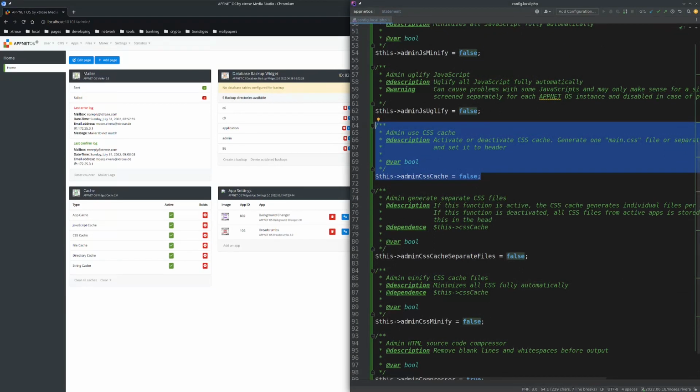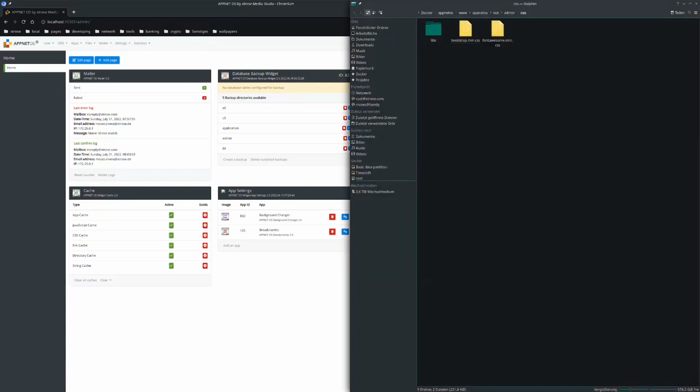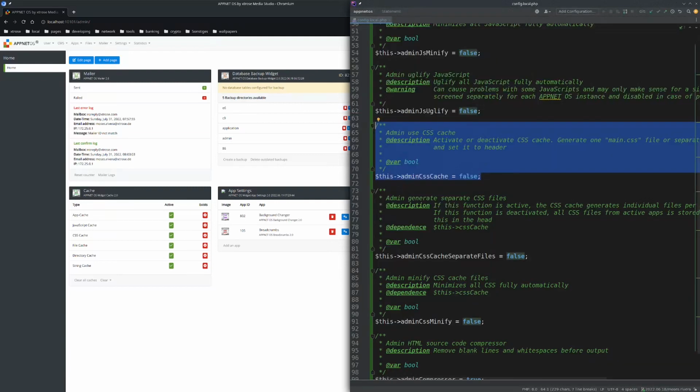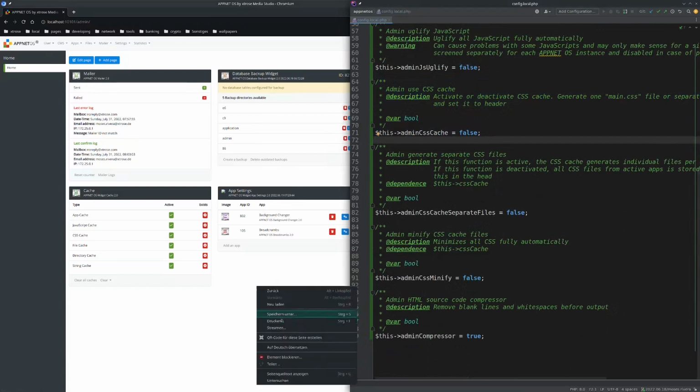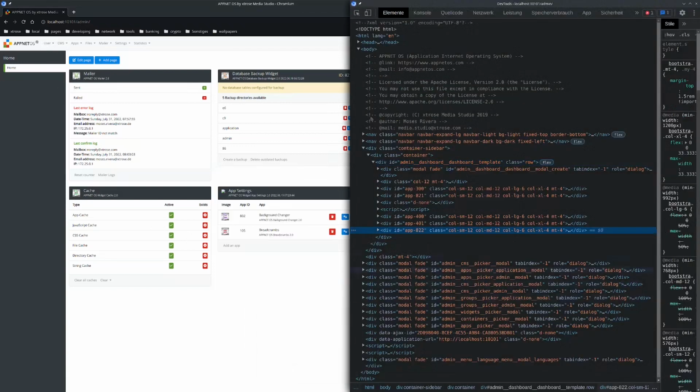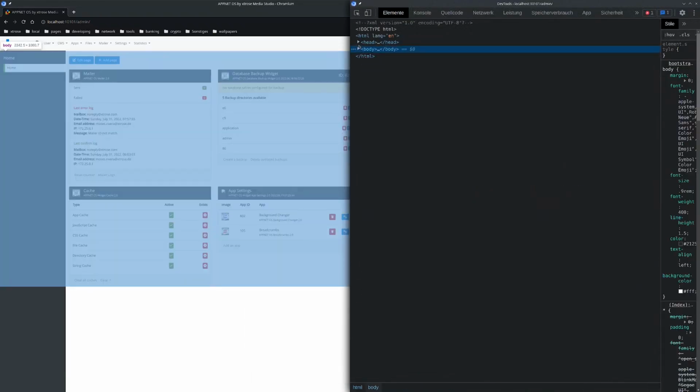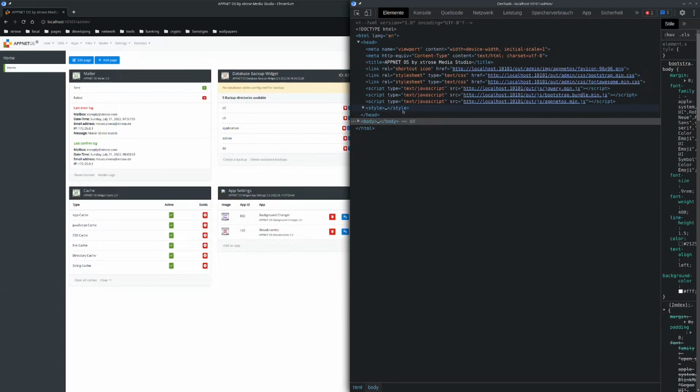In APPNET OS, each app has its own styles and scripts. These are loaded by the system at runtime and, depending on the settings, installed in the source code. Without a style cache, styles are output directly in the head area of the current page and must be rebuilt every time they are called.